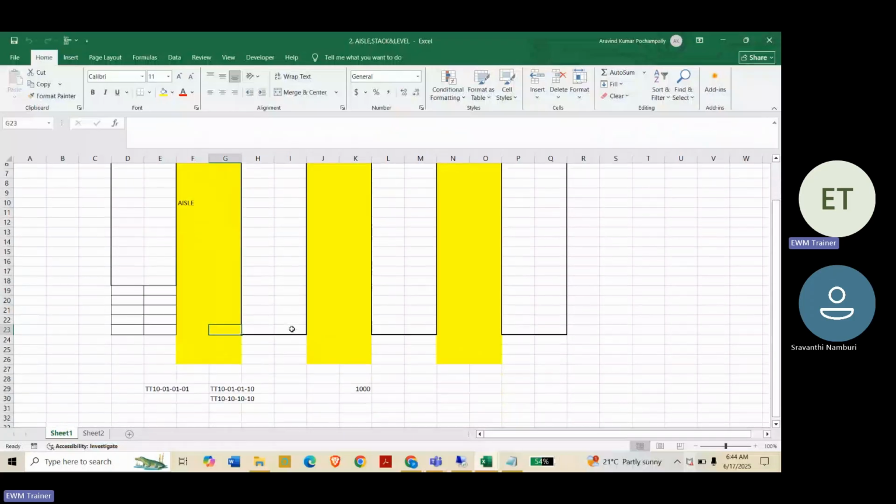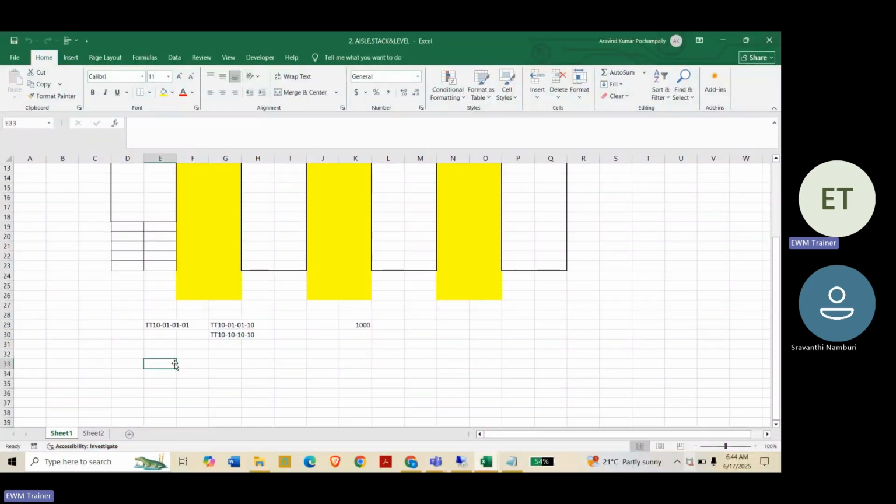And again, we are having the concept of stack. First, the aisle is nothing but a gap or space between two racks.